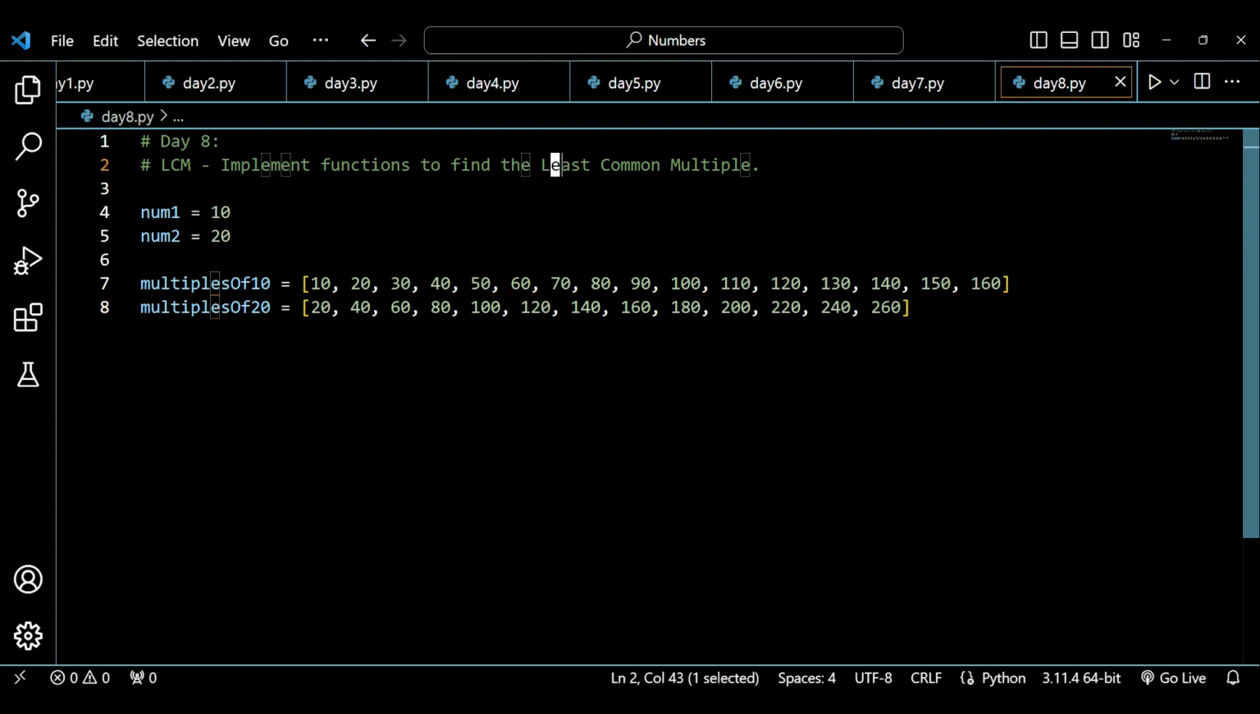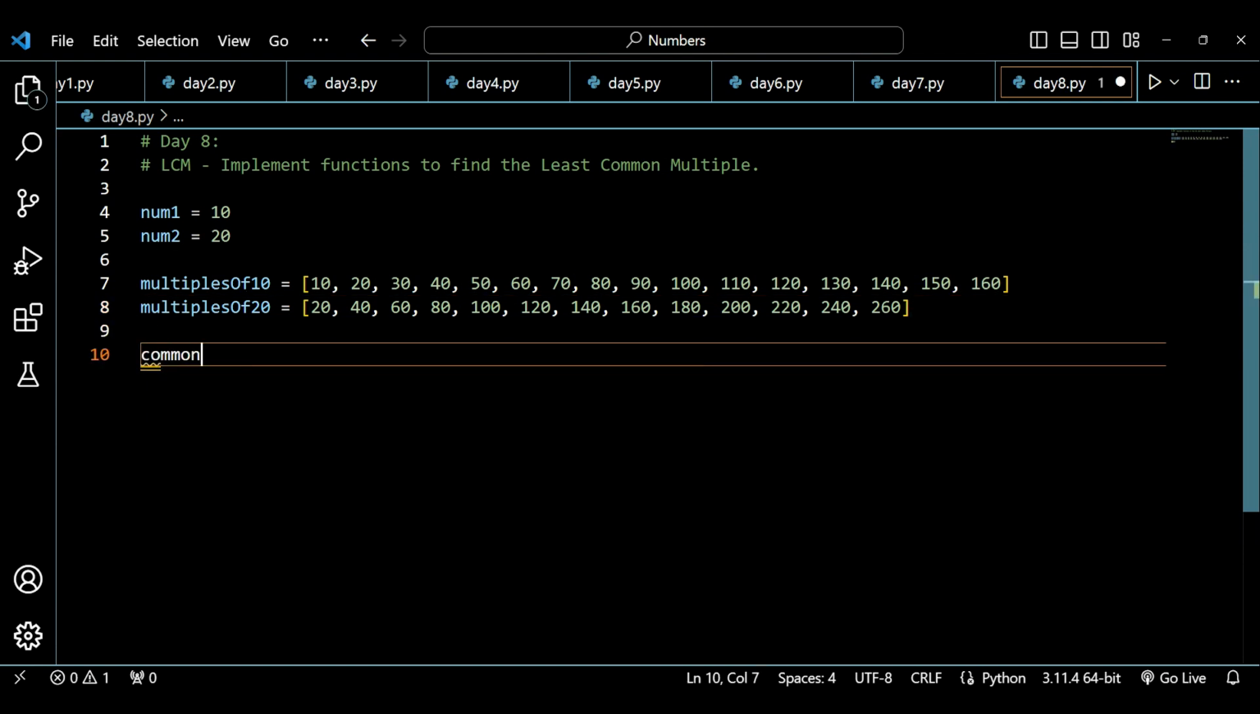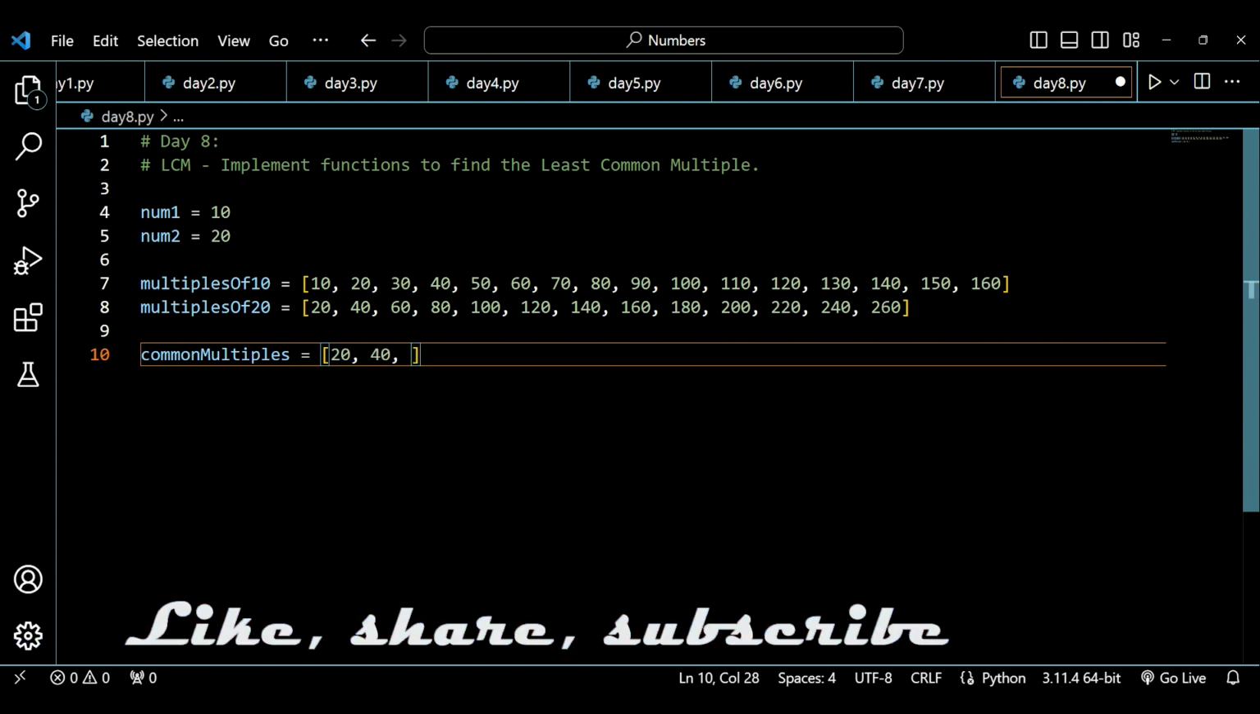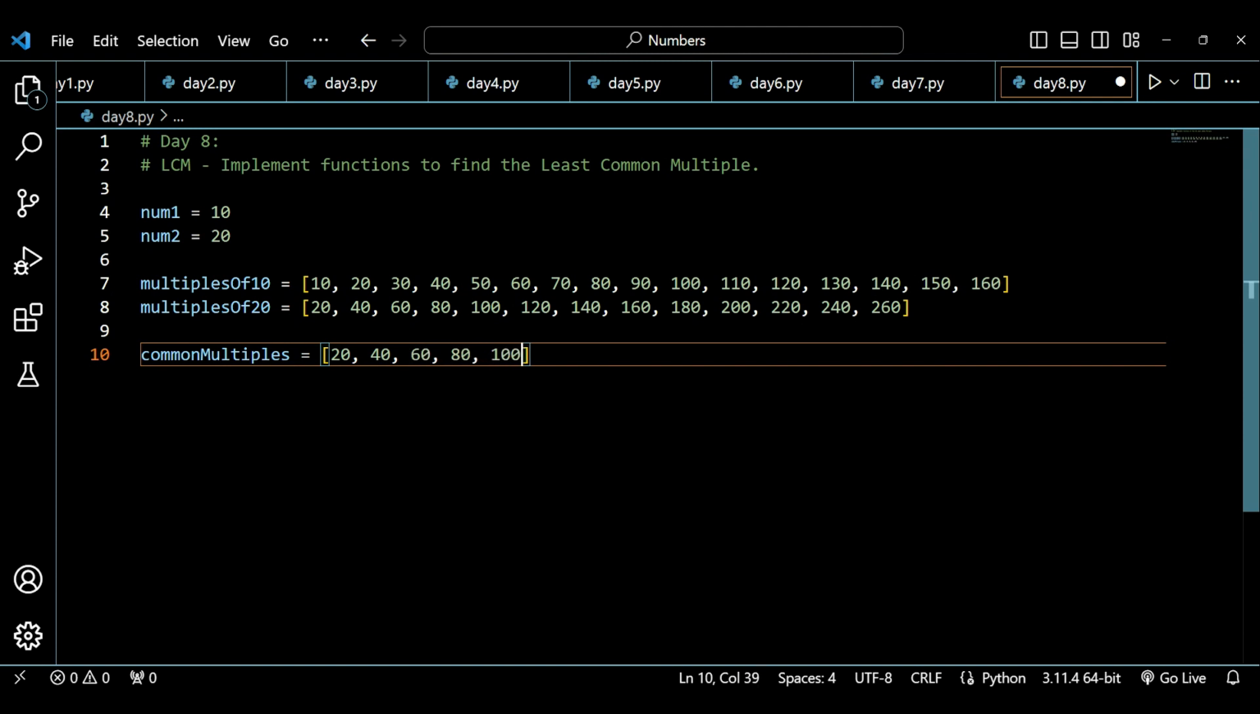Now if you want to take out the common multiples, what are common multiples? Common multiples are multiples which are common between these two numbers. So let's write common multiples, guys. Common multiples is equal to 20, then we have 40, then 60, then 80, then 100, then 120, then 140, and so on and so forth. So these are common multiples.